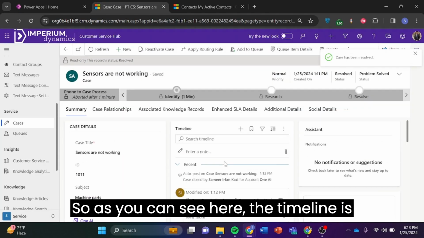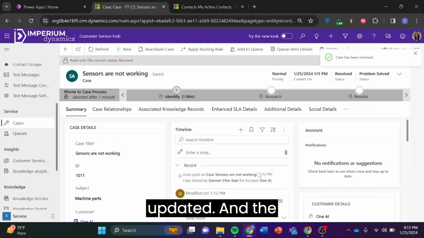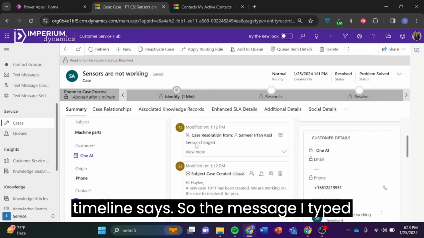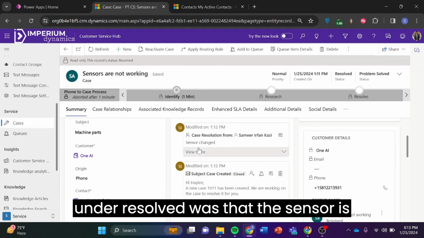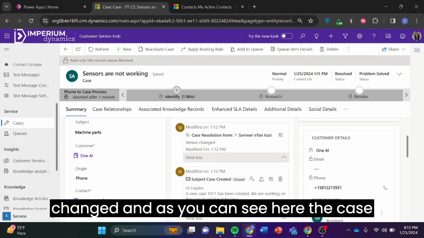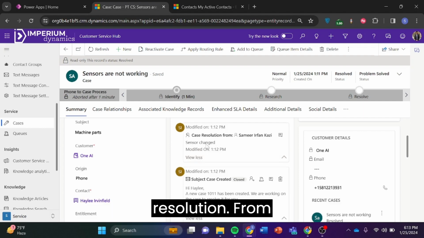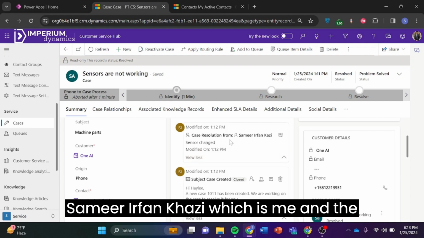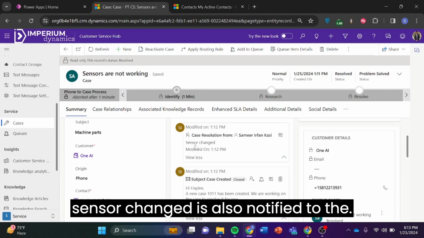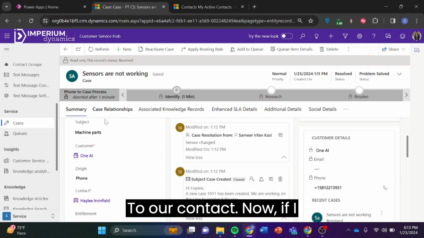So as you can see here, the timeline is updated. The message I typed under resolve was that the sensor is changed, and as you can see here, the case resolution from Samir Irfan Kazi, which is me, and the sensor changed is also notified to our contact.